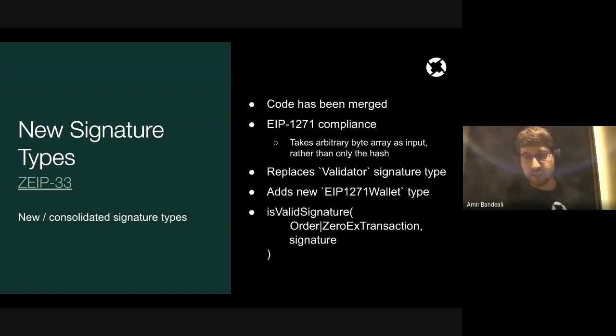So yeah, this last bullet point here just shows you what the isValidSignature function would look like now. It would take either an order or a 0x transaction represented as a byte array, and then it would take the signature, also represented as a byte array. And then you can arbitrarily manipulate these as you see fit within the contracts.